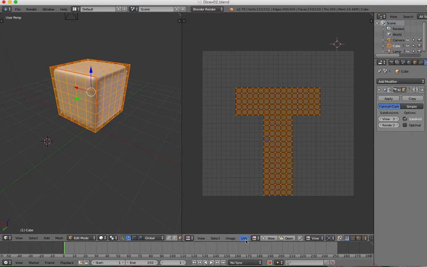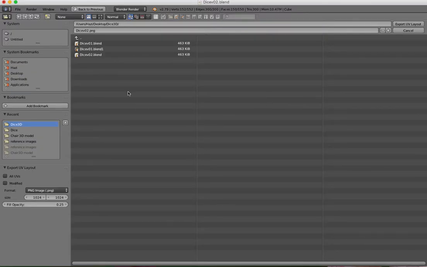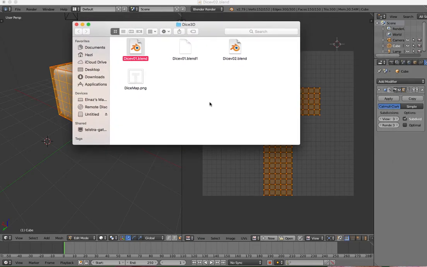So for saving this one as a UV layout, if you click on this UV menu here, we have this Export UV Layout, and it's important to keep the UV layout in the same folder. As you can see, the format has changed, and this time the format is PNG instead of blend. So change this one to dice map and export UV layout. Now if I go and check my folder, I can see that the dice map is ready for me. So open up that one.